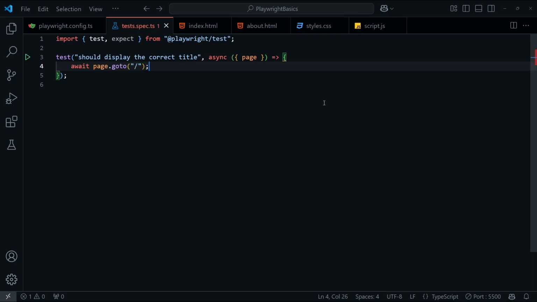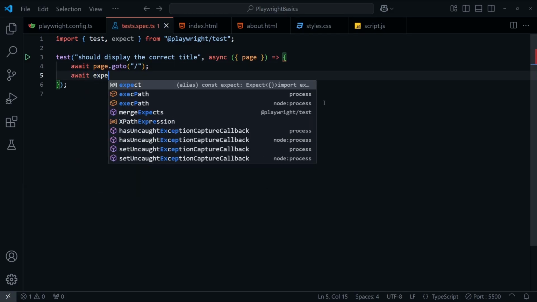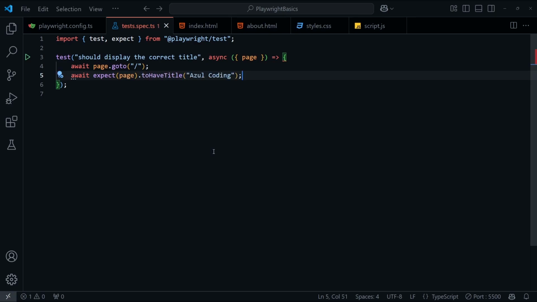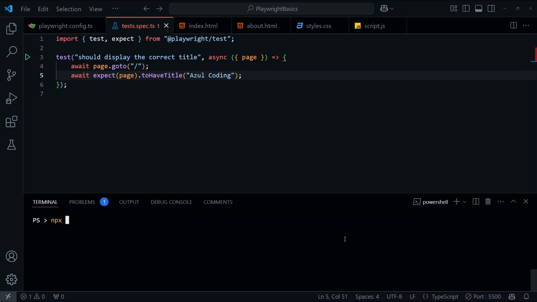And now that's done, we're going to check the title of the page, and we can do that by calling expect, passing in our page parameter, and then we can perform a check on the page by choosing one of these functions. I'll use toHaveTitle, and specify the correct title being Azul Coding. So as you can see, the syntax is fairly intuitive. We're declaring the test with a name, and when the test runs, it'll execute this code. And in this case, we'll navigate to the home page, and then we expect the page to have the title Azul Coding. So let's run the test using npx playwright test and see what we get.